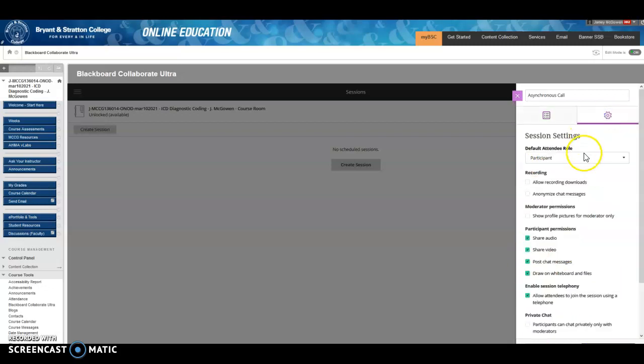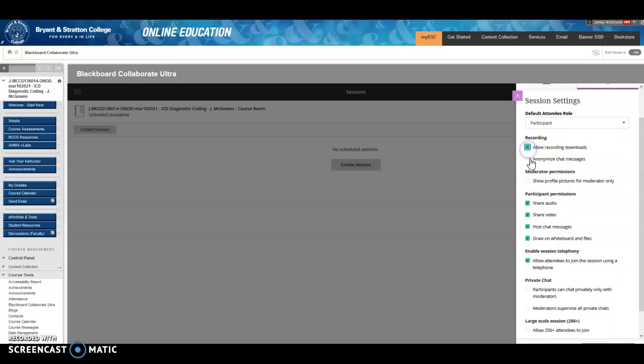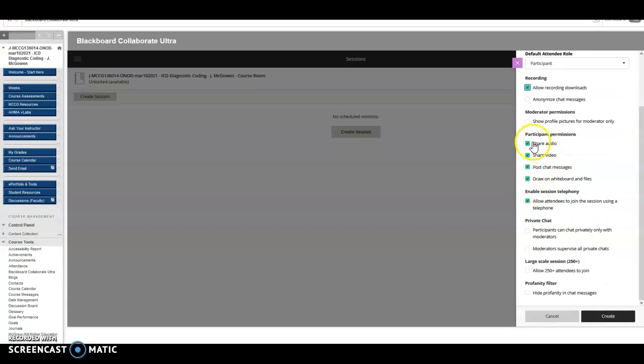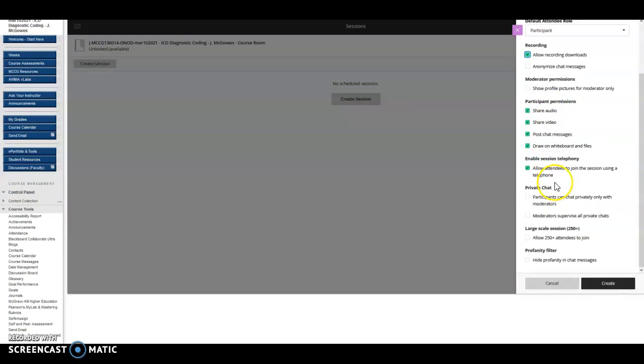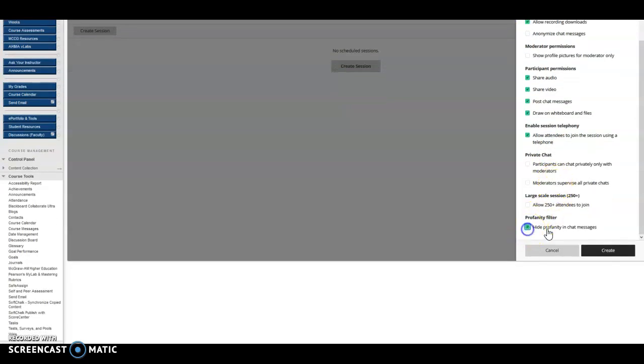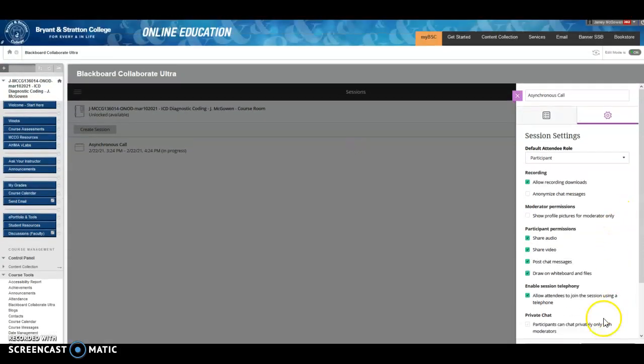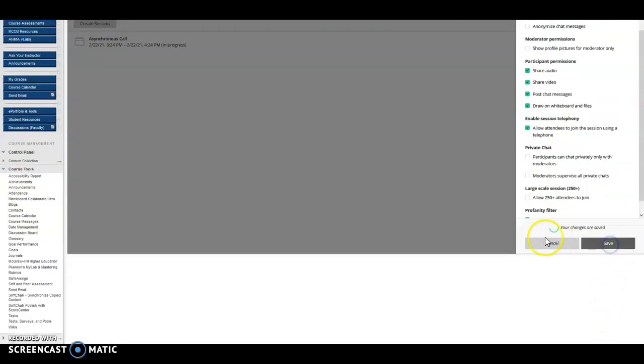And then you'll come over to Settings, Allow Recording Downloads. If you want anonymous chat messages, then you can click that. If you want participants to share their audio, video, etc., then click there. And then I always click Hide Book Interview and Chat Messages. If you go to Create, and then hit Save.